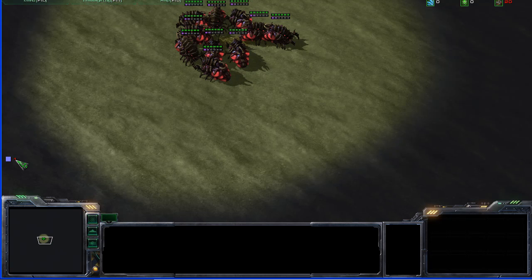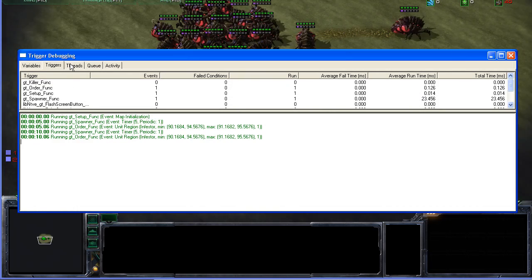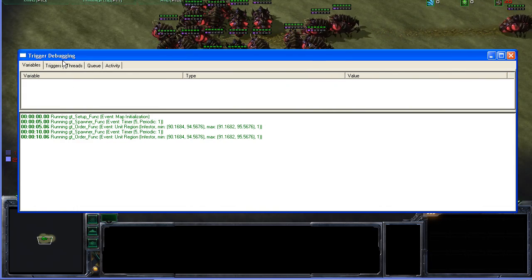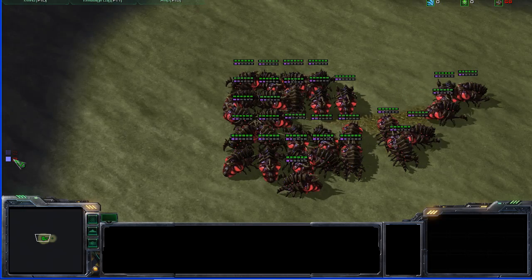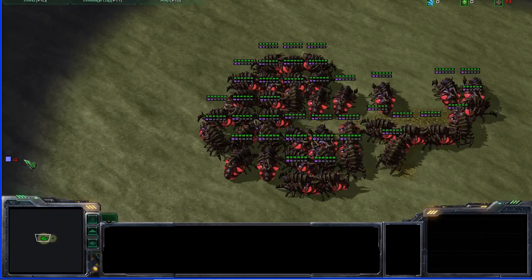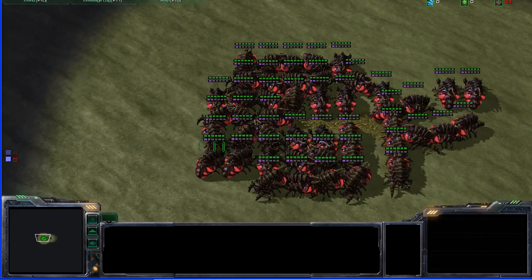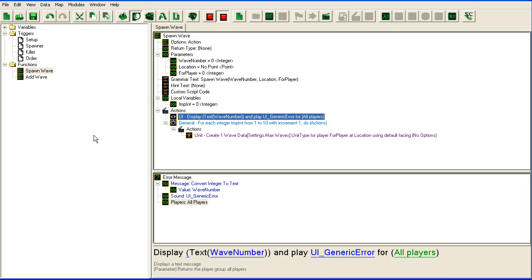So I go now, and I should get the message here 1, which should also show up in my trigger debugging window. You need to use debug. Anyway, it's showing up here 3, 4, 5, but it's still spawning infestors. So we know that there's nothing wrong with the wave number that's being sent in.